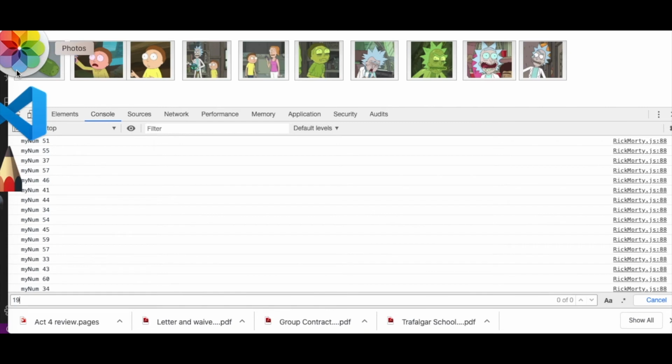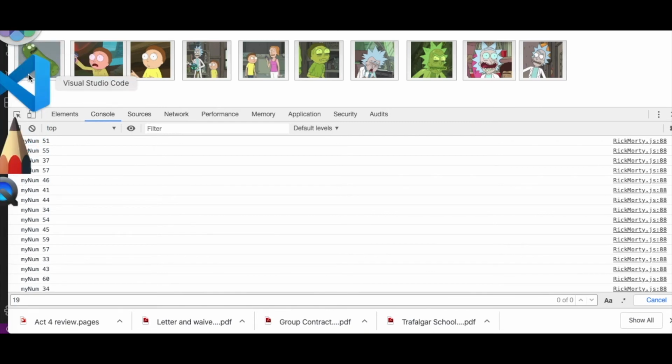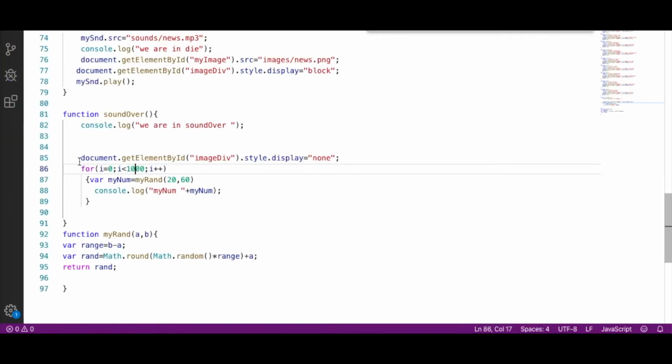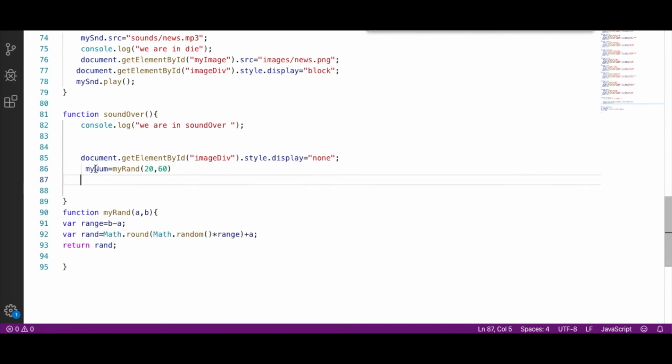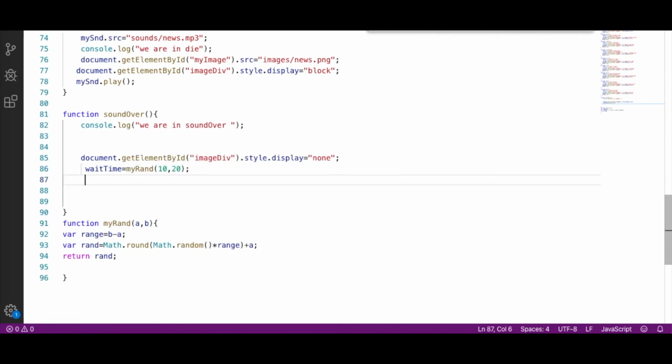So it's gonna wait for that amount of time. I'm gonna be using something called a timeout to do that. I'm going to pick a random number. I'm gonna call this waitNumber, or waitTime. The waitTime is a random number between 10 and 20. Then I'm going to set a timeout. Then I'm going to have it go pick a random sound.